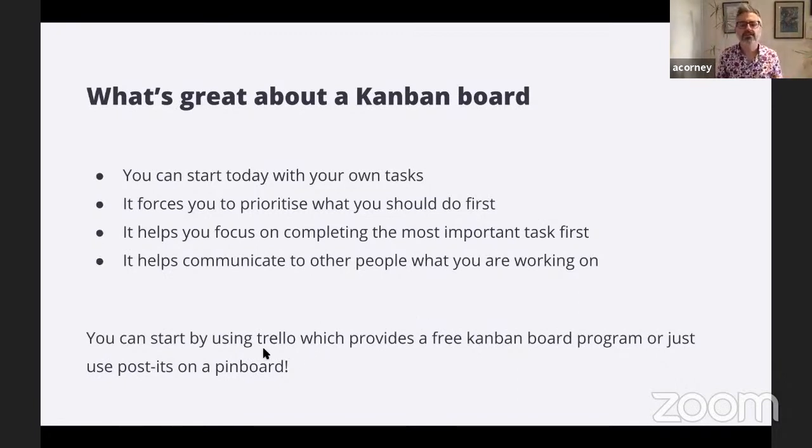You can use a software tool like Trello to make a Kanban board online as well, or you can use Post-its on a Pinboard if you like.